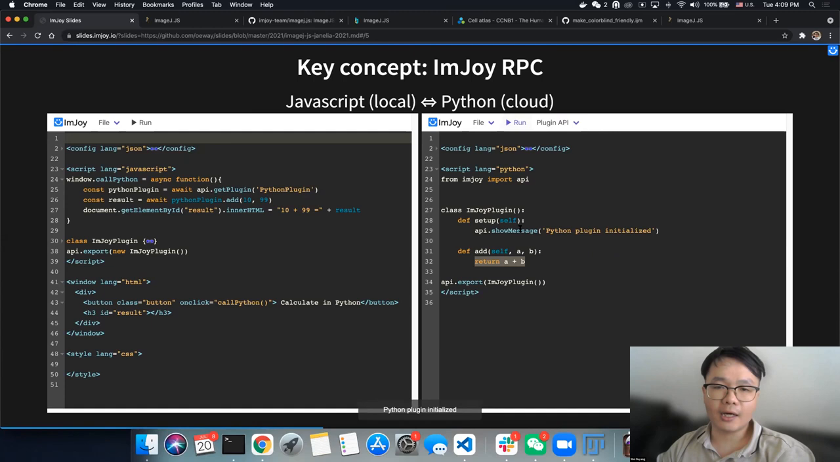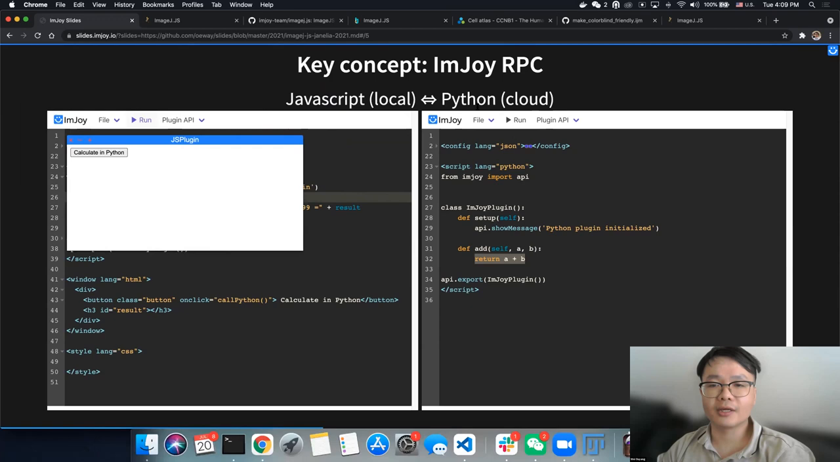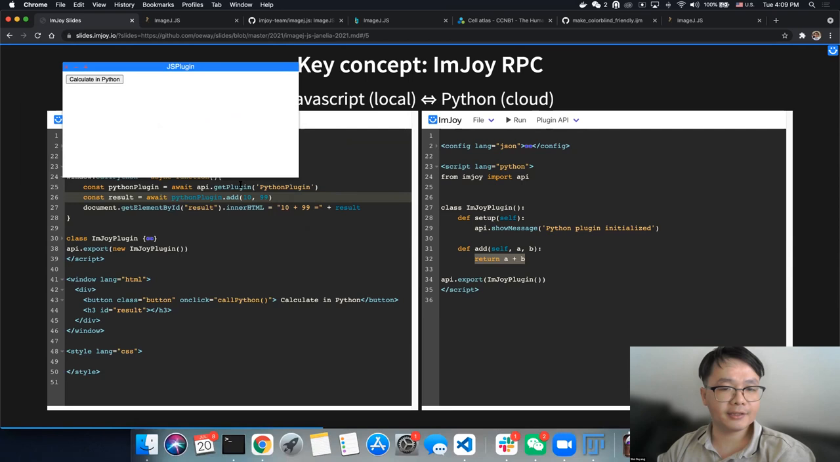And what ImageJ RPC does is that it creates this link between the JavaScript, which runs in the browser, if I click run, and you will have this local plugin, which runs directly in your browser. And you can see in the code, right, we get this plugin, and then we just call dot add. And this add is defined here, right? So we add 10 plus 99, and then if you click, you will get the result. And this result is actually executed remotely.